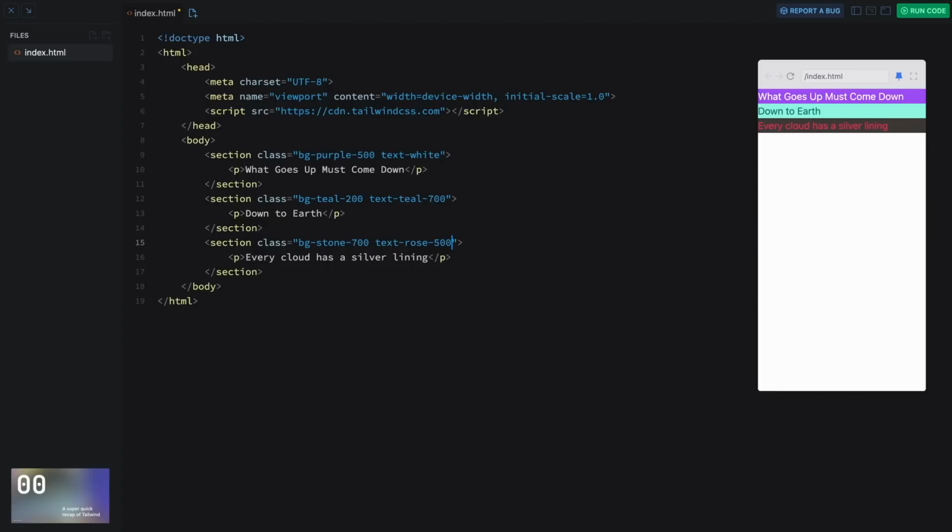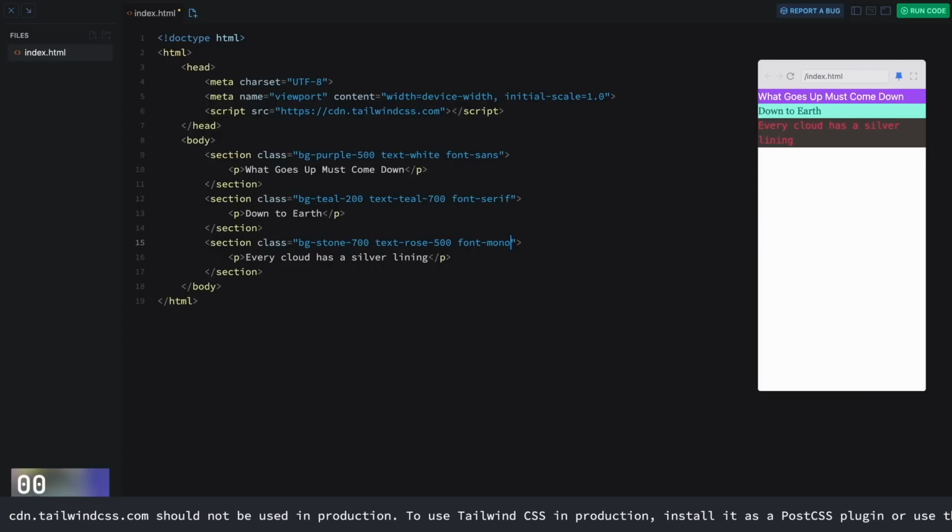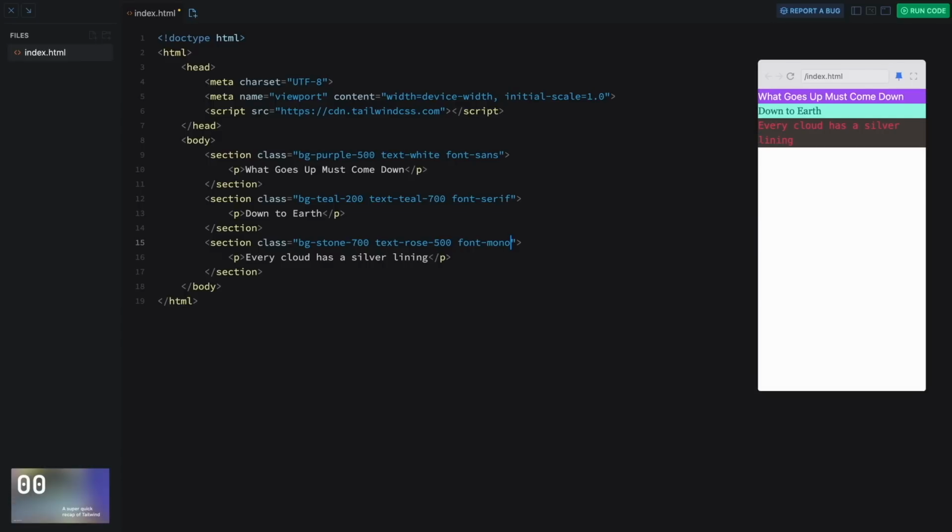Let's set the first section to a sans serif font by adding font sans. We can set the second section to a serif font by adding font serif. And finally, let's set this last section to a mono font by adding font mono. Save that, and you can see the three sections feature their different fonts.